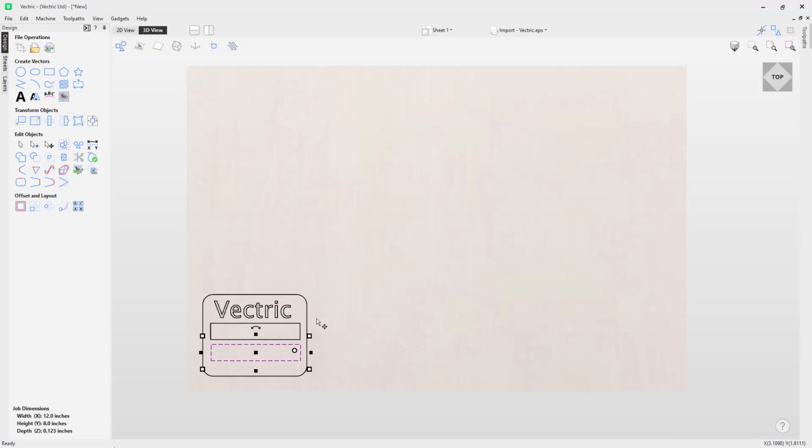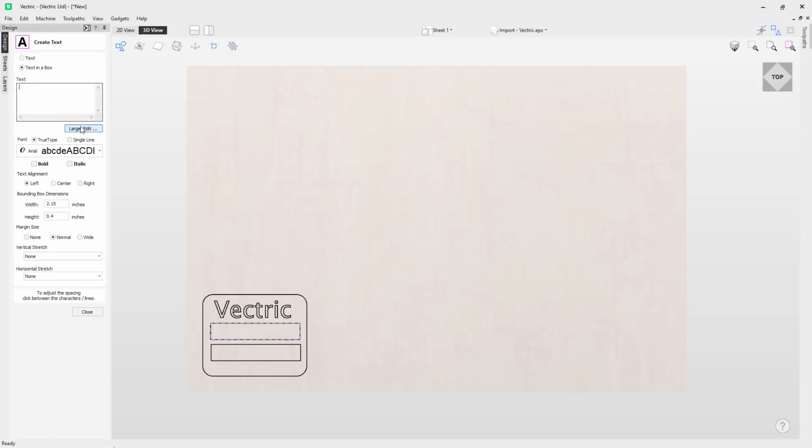Now let's look at actually populating these variables for the plate production tool to pick up later. So let's select our top box here. I'm going to go over to the create text tool, and we're going to use text in a box. So you'll notice that when I've got text in a box selected, it knows the boundaries of the box here. So it's got the width of 2.15 and the height of 0.4. So it's automatically picked it up from the box selection there.